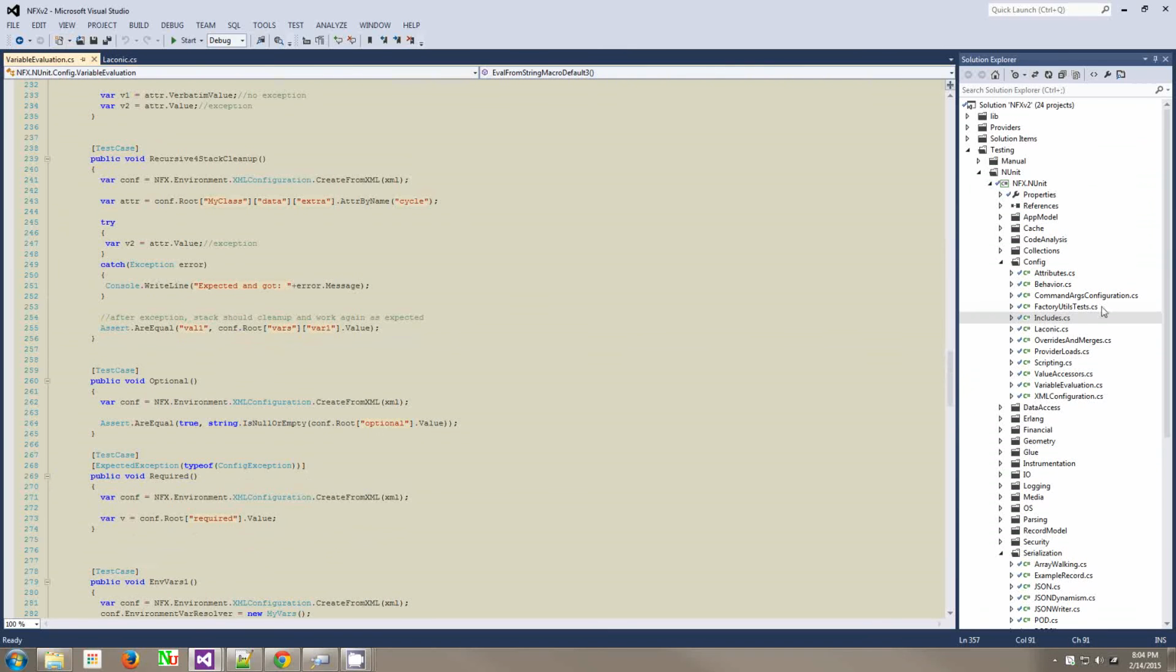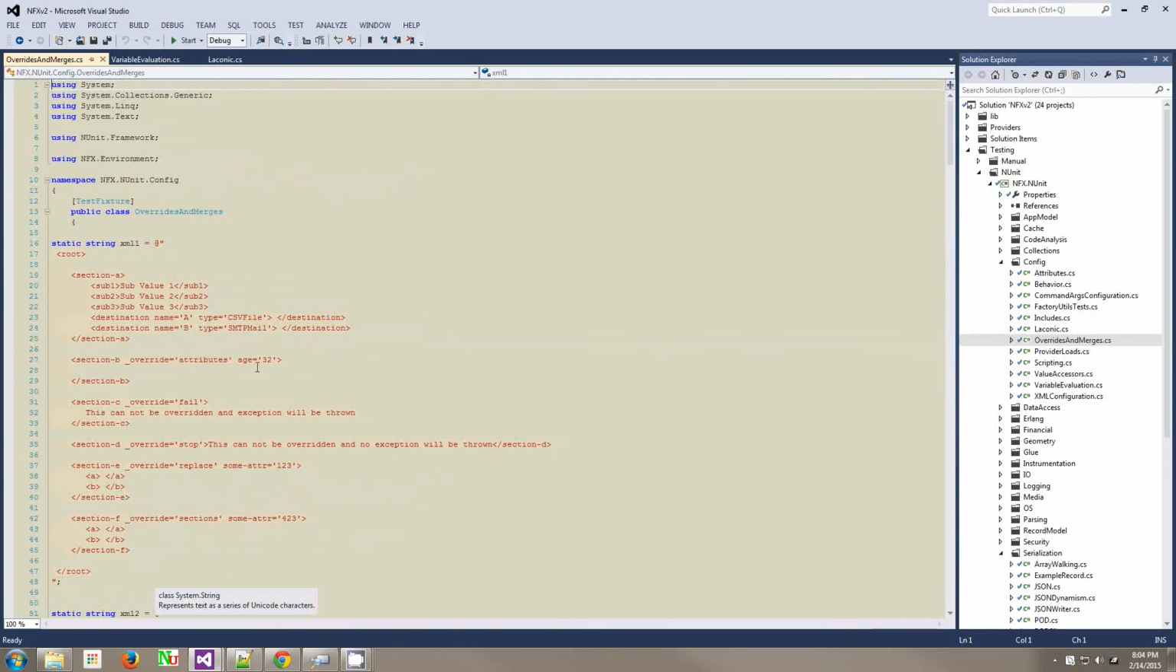Overrides and merges, that's an interesting feature as well. A very important feature for real-time configuration cases. What you can do is structurally merge configuration documents in memory. Like Microsoft allows you to do a hierarchy of config files in different folders. You can do the same thing with our framework, only this is way more pliable, more malleable, adaptable to your particular case.